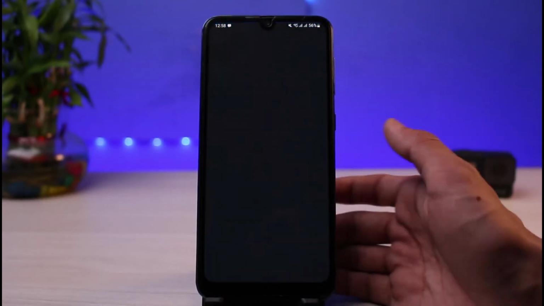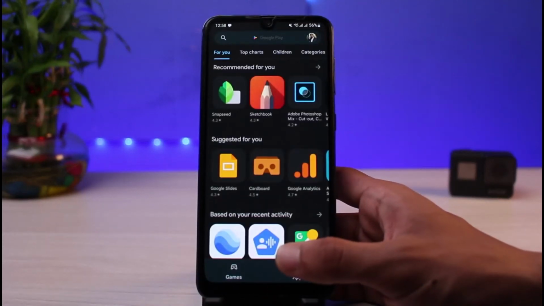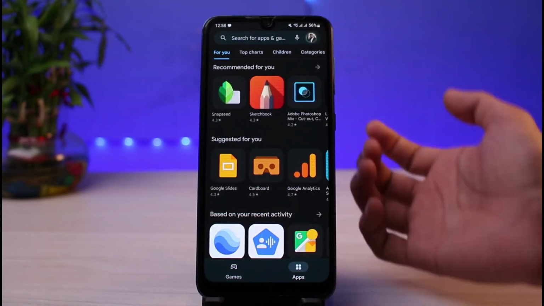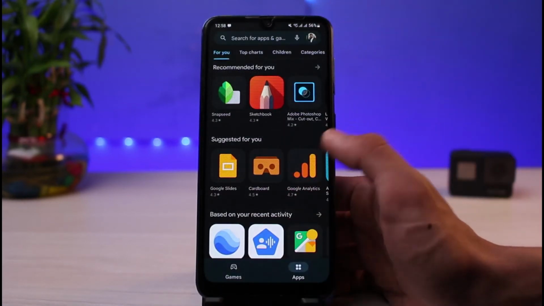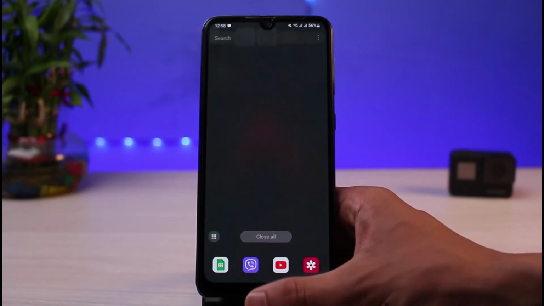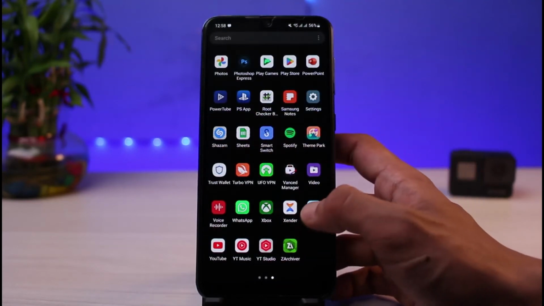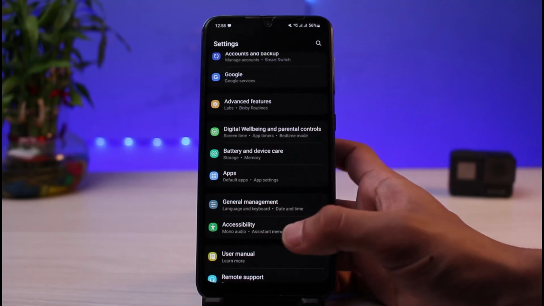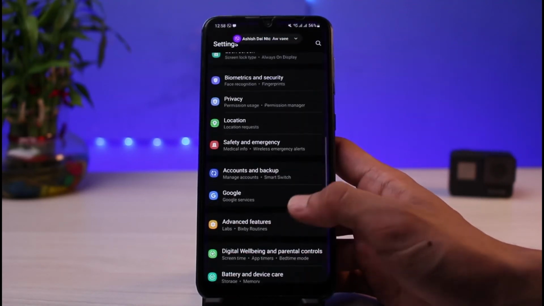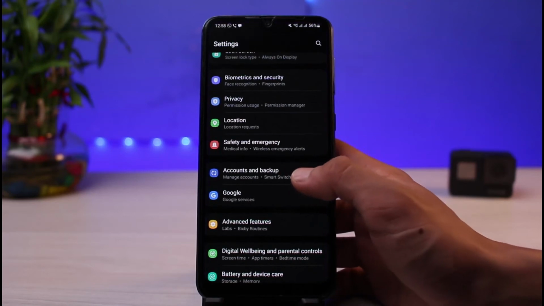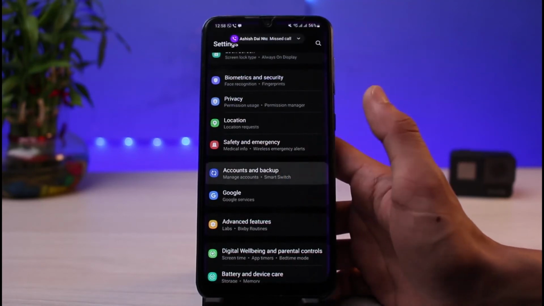However, even after adding it, let's say you are still getting the error, it likely means that you have a problem with your Google account as well. In that case, what you could do is simply remove your Google account once from your Android phone and then go ahead and add it back again. So in order to remove the Google account, we will go ahead and launch the settings app. As soon as you launch the settings app, you want to look for the option which says accounts and backup. So go ahead and simply tap on the option which says accounts and backup.